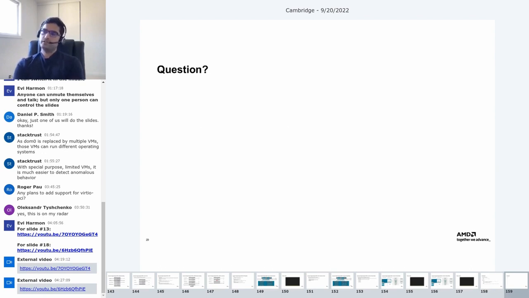We already sent the V3 patch, and we are going to send V4 now to the upstream, and it should probably be in the tree very soon. That's all I have.